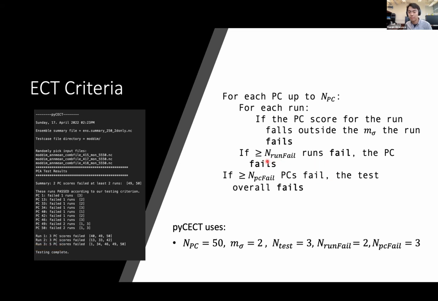If two or more of the 3 runs fail, then we say that the principal component fails. And if more than 3 of the principal components fail in this way, then we say that the test overall fails. This is what it looks like in practice. It runs through all of, in our case, 50 principal components, and this one happens to have passed. Some PCs fail because of the noise in the ensemble, but few enough fail that we can say, okay, these 3 ensemble members are consistent with the reference.